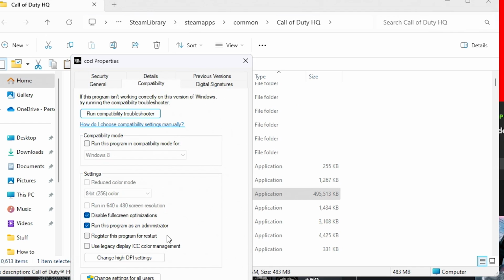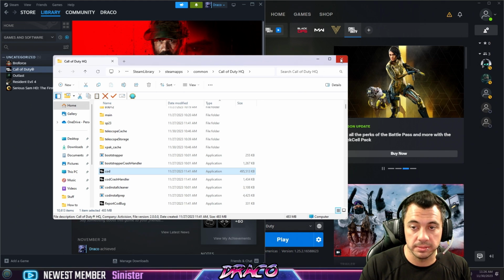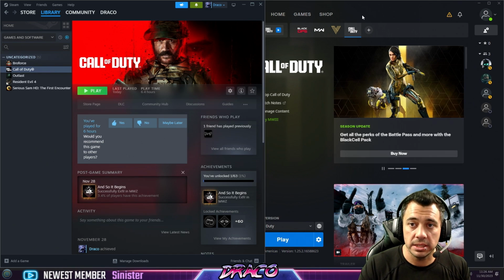We want to go into the compatibility tab, and make sure you're disabling full screen optimizations, as well as running this program as an administrator. That gives it all the rights it needs and access to the files that it needs, depending on how your system's set up, so it doesn't crash or black screen or make your system blue screen, etc. You don't have any problems. That's how you do it in Steam.